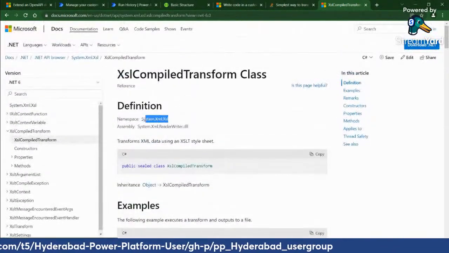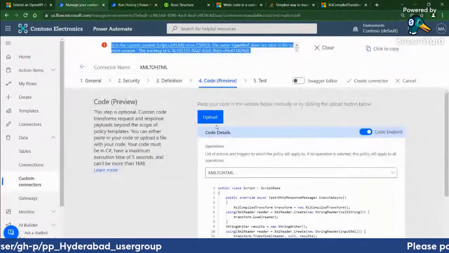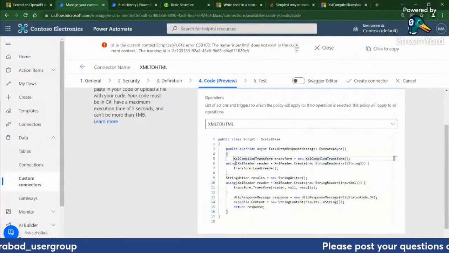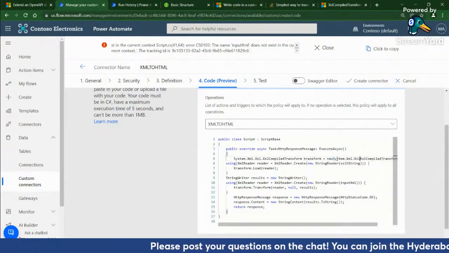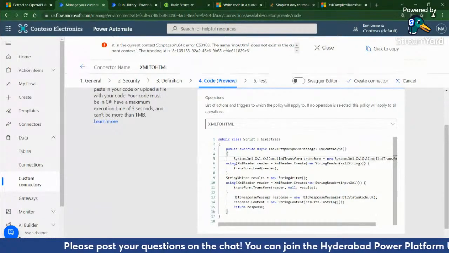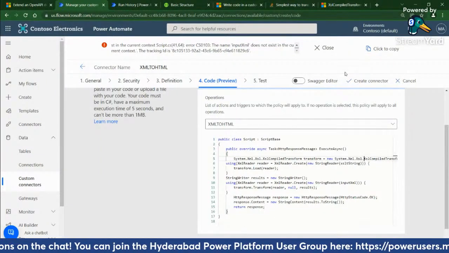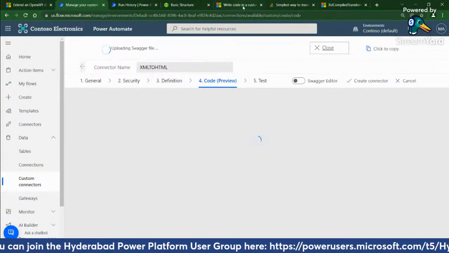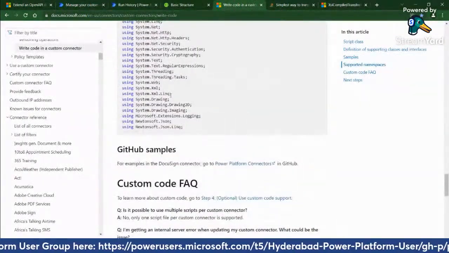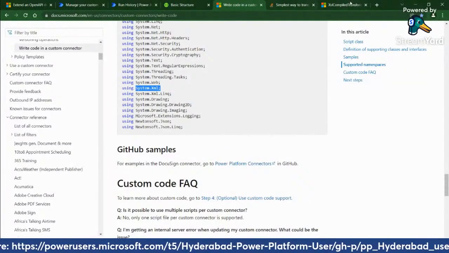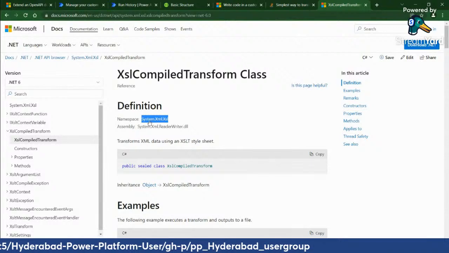So I'll copy this and paste it in here. So if I click on create connector, and if I go back here, you see it supports system.xml. And this particular class is actually a part of this namespace.